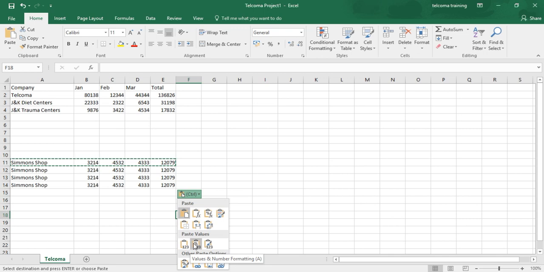The other one is Values and Number Formatting. Excel pastes the calculated results of any formulas along with all the formatting assigned to the labels, values, and formulas. The other one is Values and Source Formatting. Excel pastes the calculated results of any formulas along with all formatting assigned to the cell range. The other one is R, that is Formatting. It pastes only the formatting copied from the source cell range to the destination range.